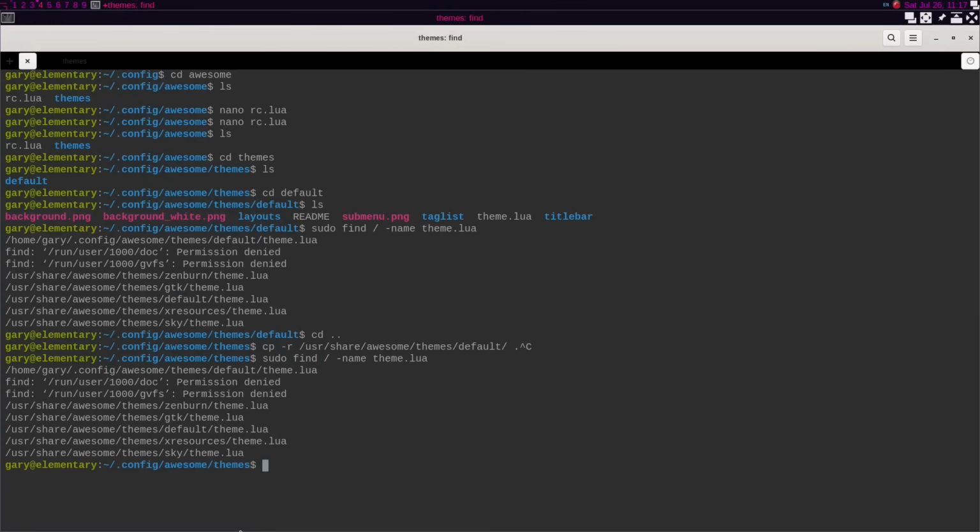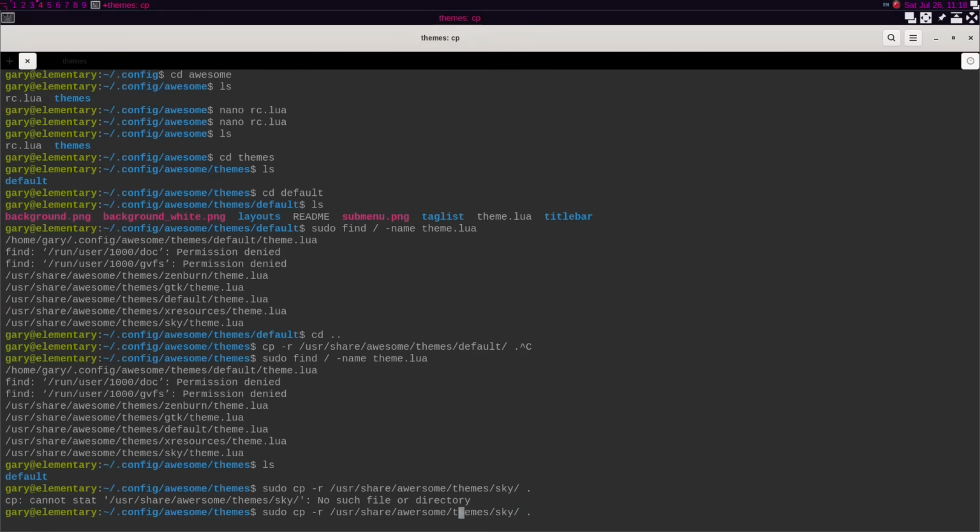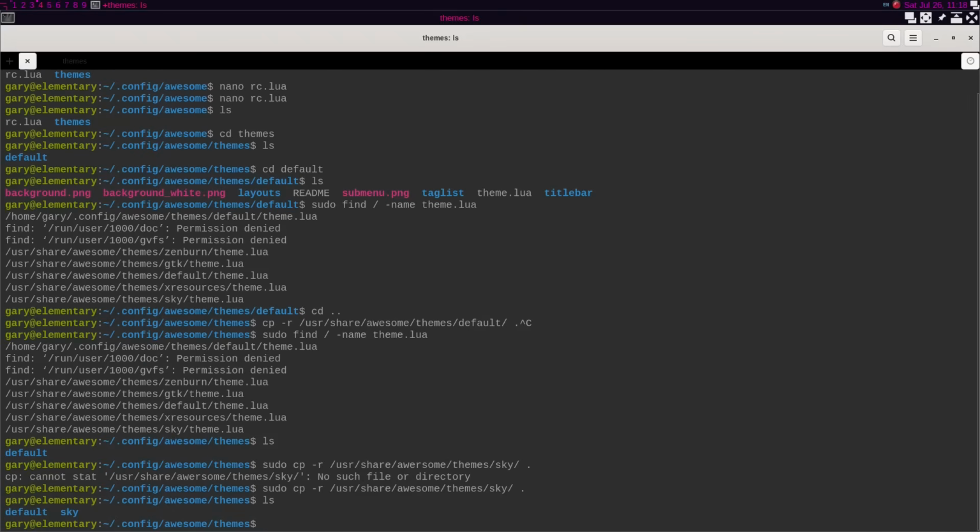You can of course copy any one of the other themes. So for instance, what I'm going to do now is sudo cp -R /usr/share/awesome/themes, let's do the sky one, like that. Oops, spelled awesome wrong. Now I've got a sky theme.